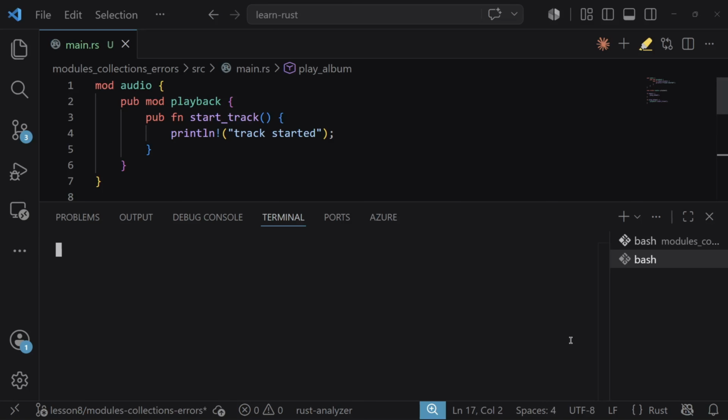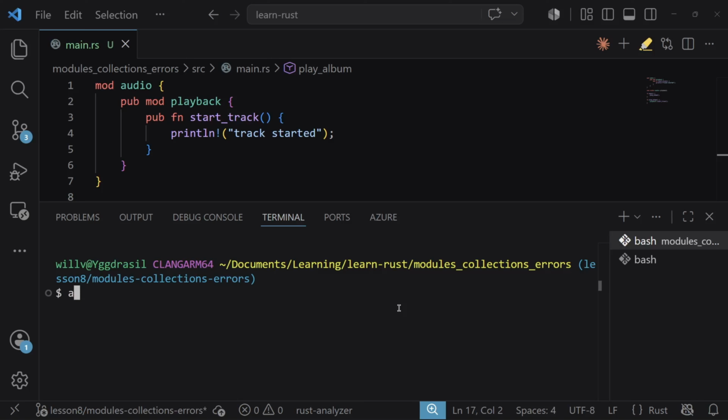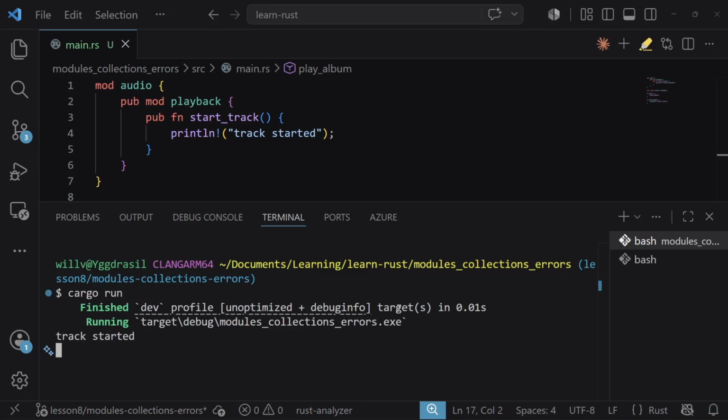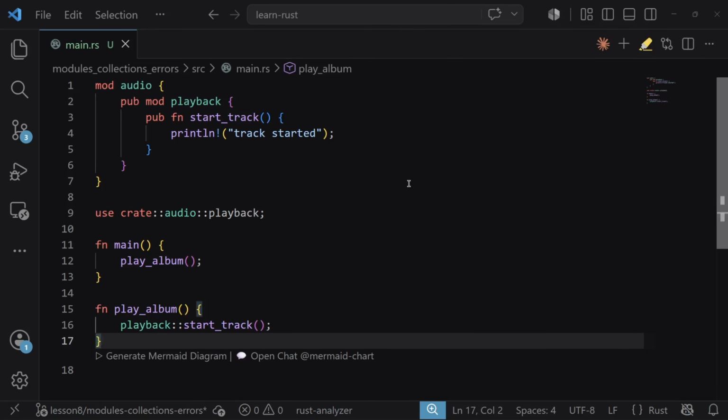All right, let me open up a terminal. I'll use the same one that I was using earlier and just run it. And we can see that "track started" has been printed to the console. I'll get out of that and we'll walk through the code that we've just written.